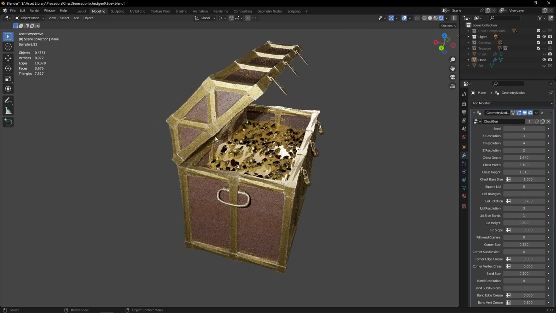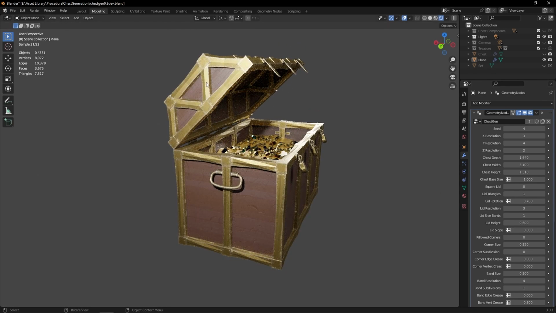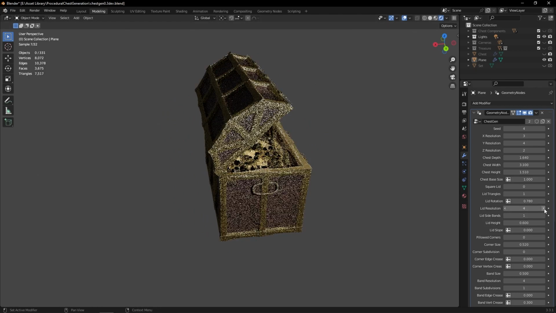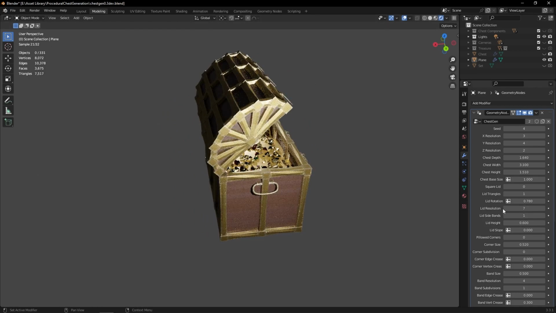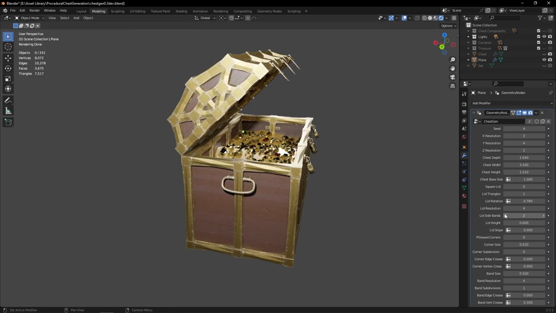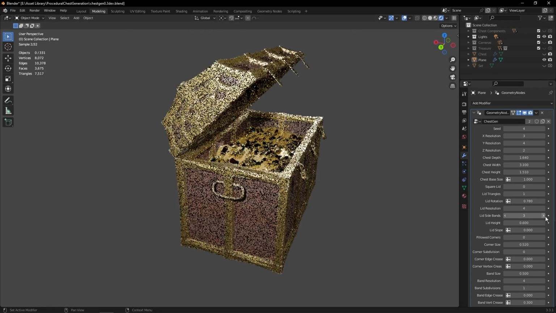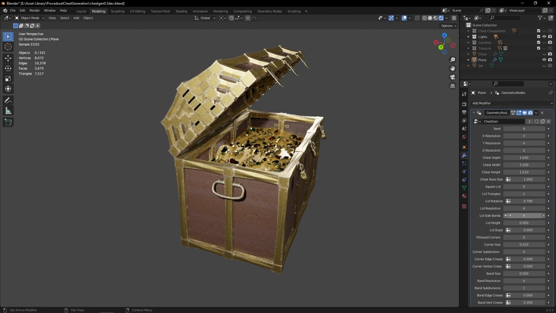So if we enable lid triangles, you can see how we have triangles here instead of just one big n-gon. And then we can change the resolution, and that just changes the resolution of the lid. Pretty easy. So next up, we've got lid sidebands, and this just changes how many bands are on the side of the lid, and this is really intended for larger chests. As you can see, we're getting some clipping. So we'll go ahead and set that back to 1.